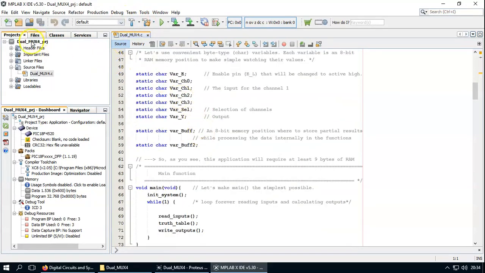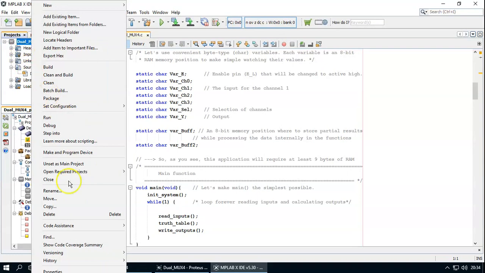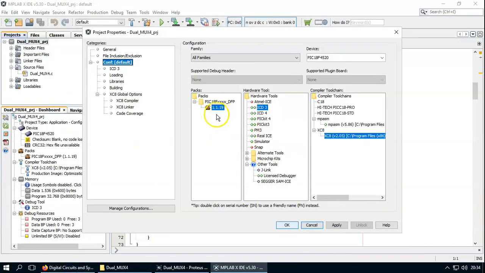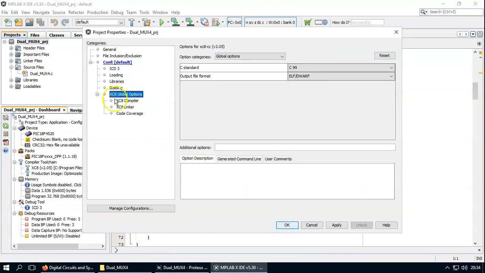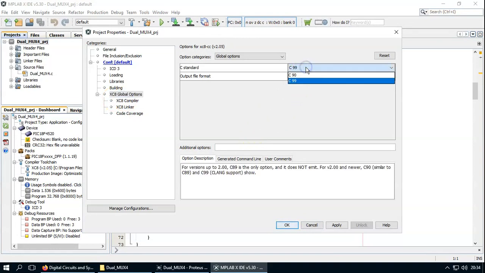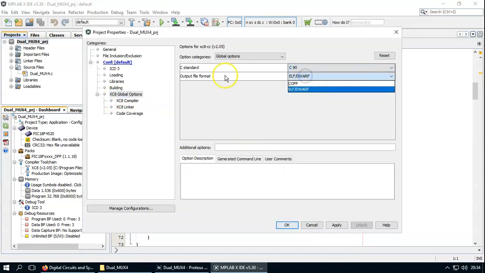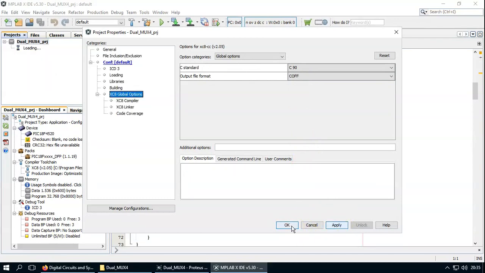So now your turn is to select the right options. And the options are just here with a right click on the project, okay? Go down to Properties. And here is where you have to say, as a global option for this compiler, that the standard is going to be the C90, and the final output file format is the COF, because this is what is required in the Proteus simulator, okay? You say apply and OK.